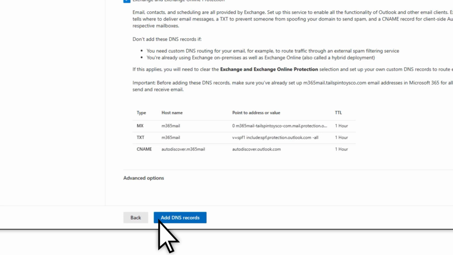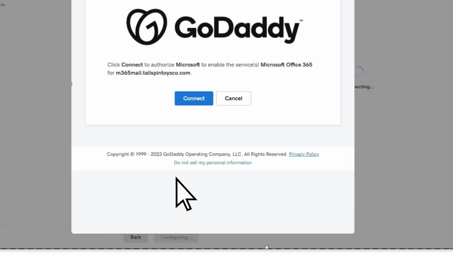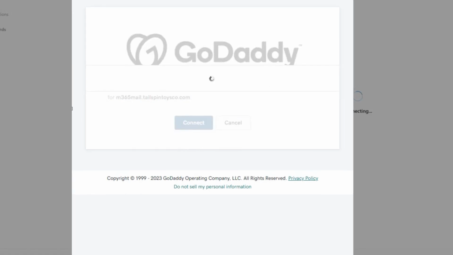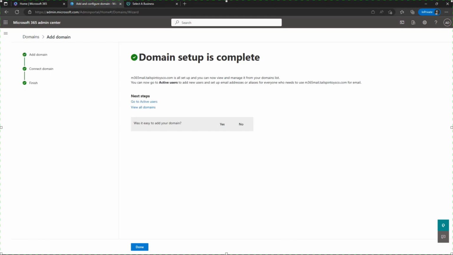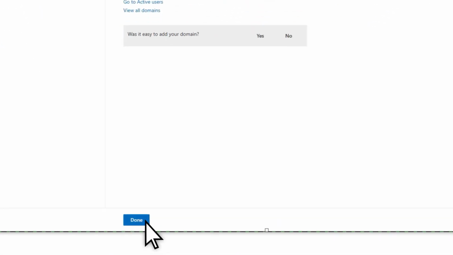Next, choose Add DNS Records. Depending on your domain host provider, Microsoft 365 will try to automatically update your DNS records for the domain. Your domain is now set up. Select Done.